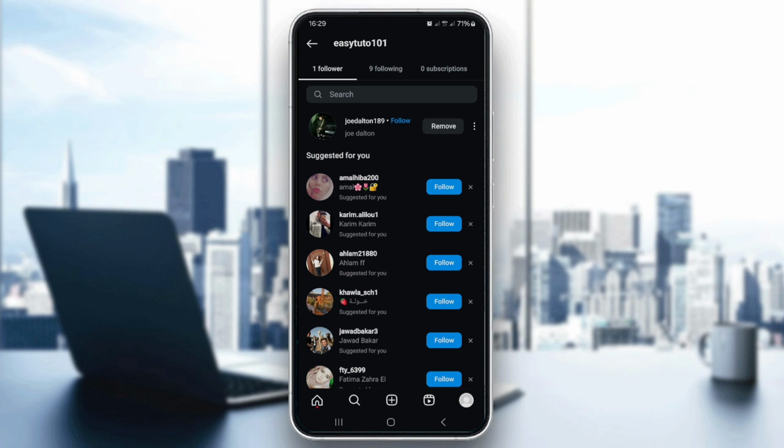Here's how you can use one of these apps to find out who unfollowed you. First, download and install the app from the App Store or Google Play Store. Once installed, open the app and log in using your Instagram credentials. Don't worry, these apps don't post or interact on your account.